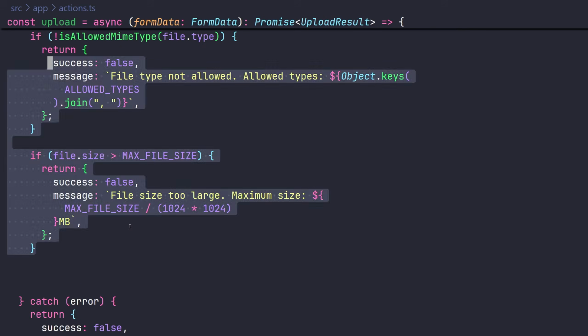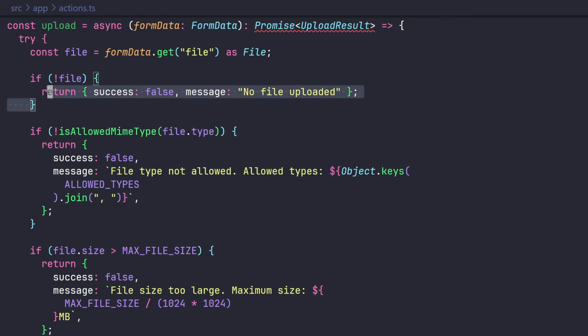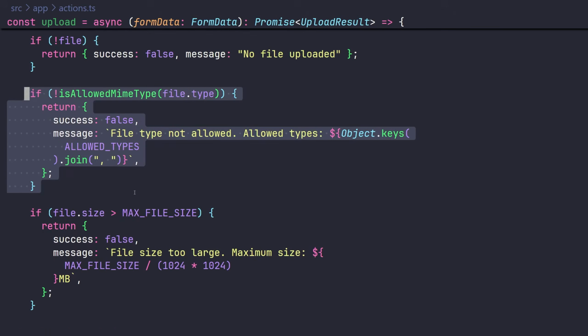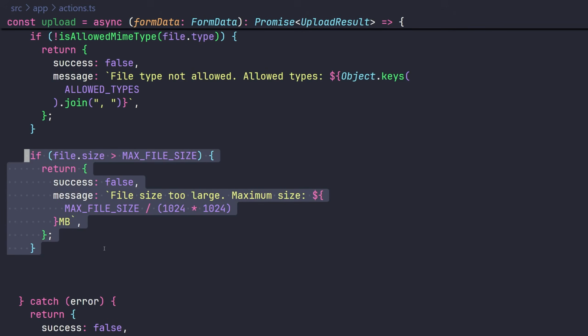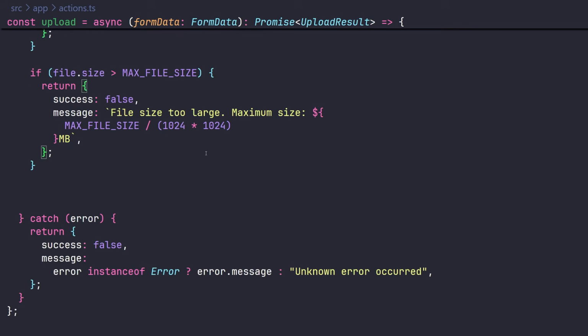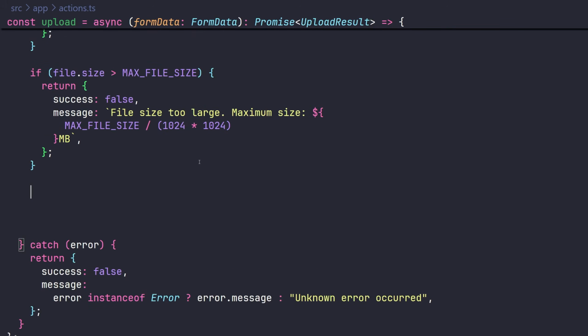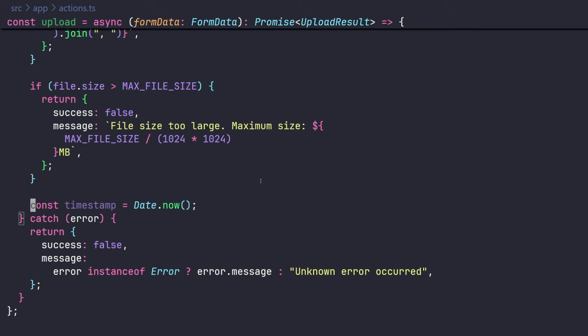And up to this point in our function, we already know that the file is provided, it is of our allowed types, and the file size is correct. After that, we can start to save the file and let the user upload it to our server. First of all, I'm going to get the current timestamp of our server to know when each file has been uploaded and to make the uploaded file names more unique.